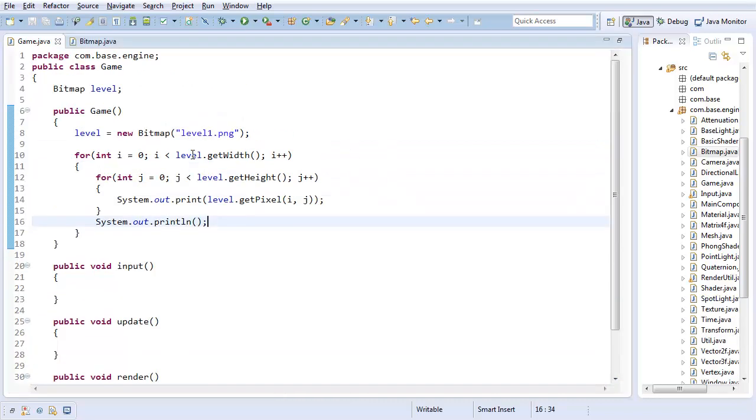Excellent. Okay, so our next goal is to take this level we just loaded and turn it into a 3D mesh. We need to figure out how we can generate a 3D mesh that represents this image, because remember, white pixels are open areas, and black pixels are walled-in areas. How do we make a big 3D mesh that represents that? That's our next goal.